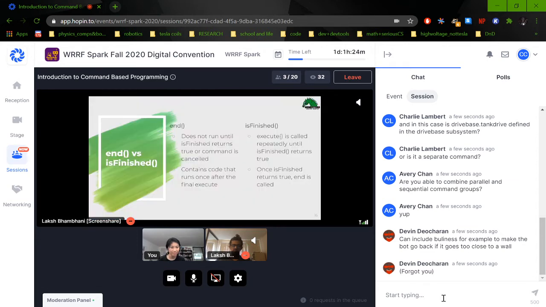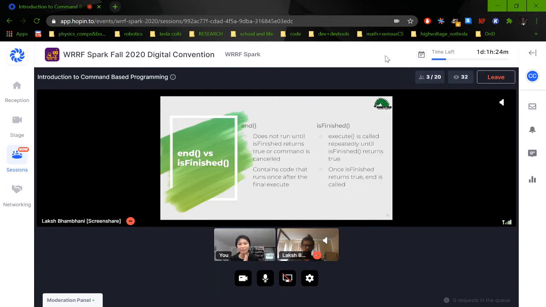One thing that might have come up, and is a common question, so I'm going to clarify it here: in the command, there's a method called end and a method called isFinished, and I've noticed that sometimes people get them confused. Just to clarify, the isFinished method returns a Boolean, so a true or false value. This isFinished method gets called every cycle that the command is running. So as execute is happening and the action is being done, the scheduler runs it.